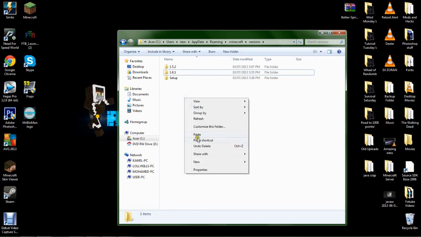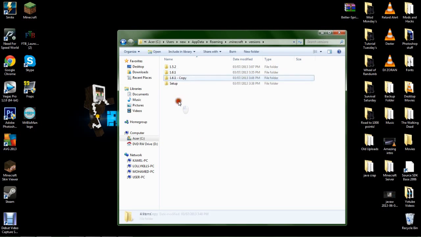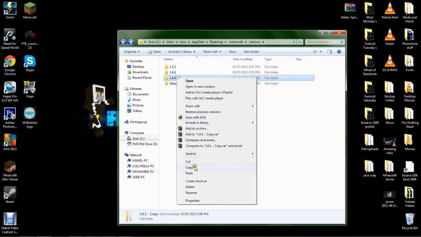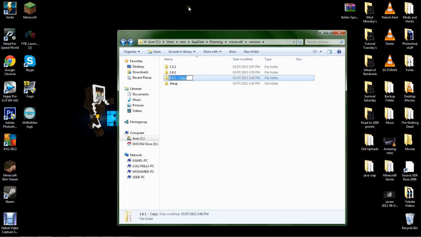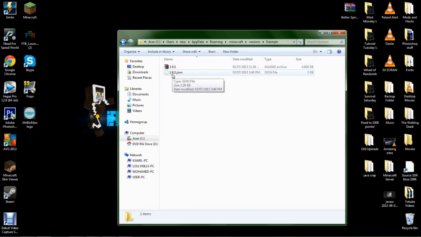Now, you're going to paste it back into the exact same folder, and now you have 1.6.1 copy, and you're going to rename it anything that you desire. So for this, I'm going to name it example. Perfect. We're going to open it up, and now you have 1.6.1 and 1.6.1 JSON.